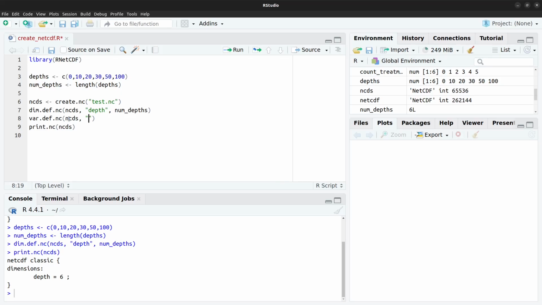It's quite common practice for this to be the same as the dimension it's associated with, so I'm just going to call it depth again. These values are then all integers, so we can do nc int. So that tells us what type of values we should expect to have in our data variable. And we need to tell it which dimensions are associated with this variable. So in this case, it's just one dimensional, and the dimension is called depth.